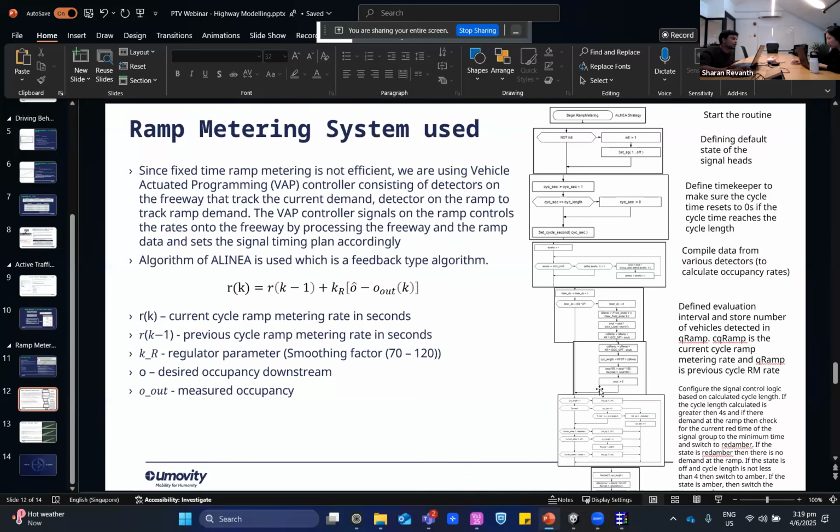Okay, so let's learn about the ALINEA strategy first before we move on to seeing how ramp metering works. ALINEA is one of the strategies used for ramp metering control. It is a feedback type of algorithm. As you know, VISSIM's VisVAP is used mostly for feedback algorithms, whatever algorithm requires feedback. VisVAP is the best way to program it. So ALINEA is one of the feedback type algorithms as well.